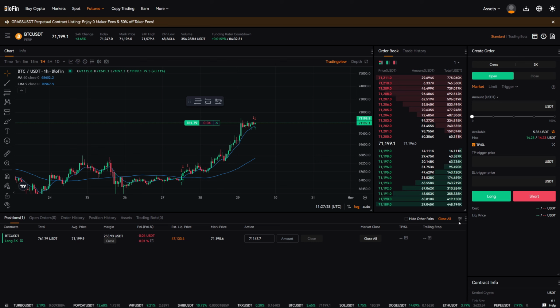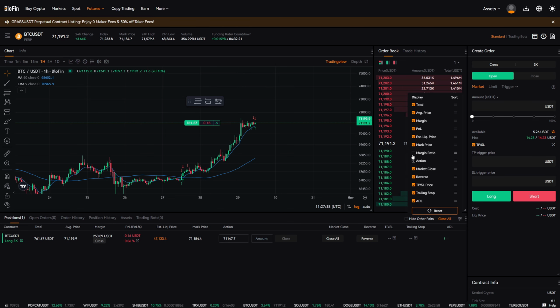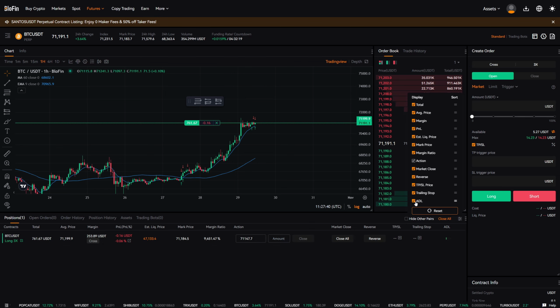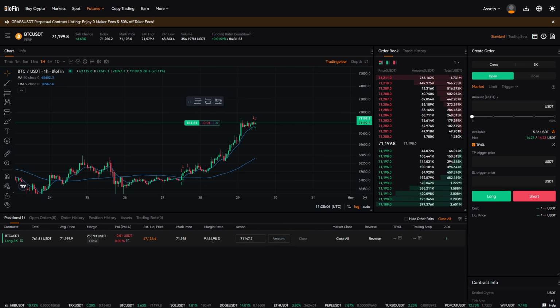You can click on these lines and then you see all of these things that will be displayed. I have turned off margin ratio. I have turned off reverse. I have turned off ADL. Now, if you turn all of this on, you can see there is a lot of information. But if you need these settings, you can simply click on reset and then you will have all of them here.